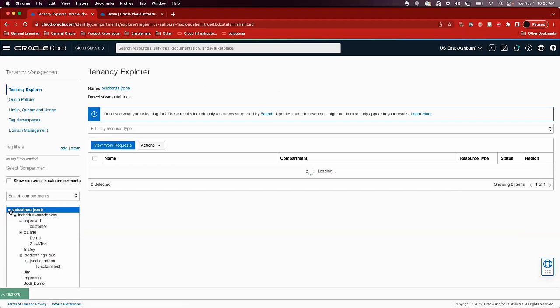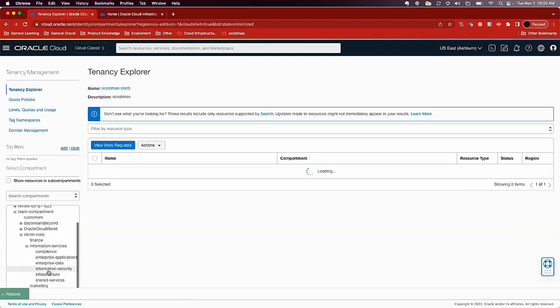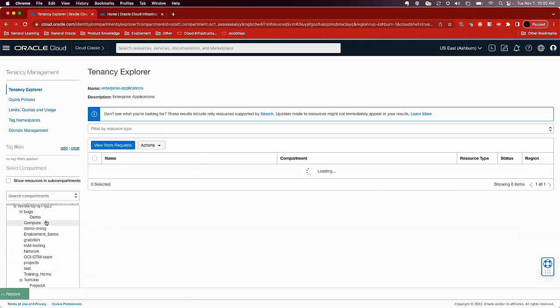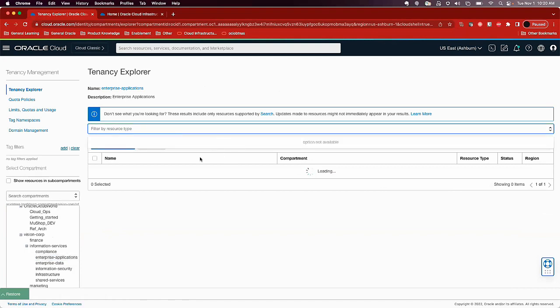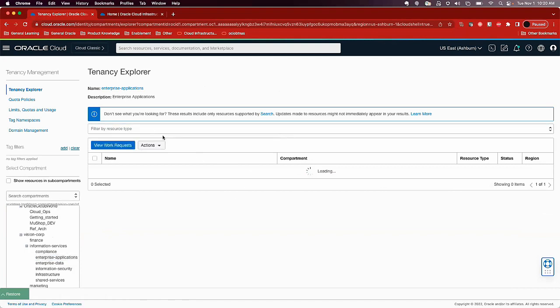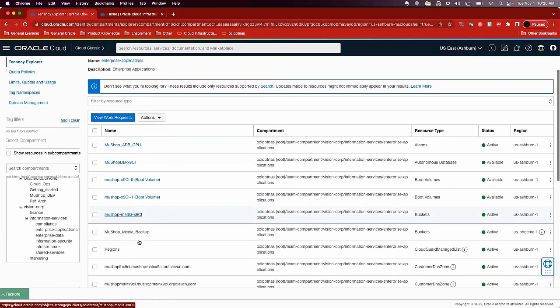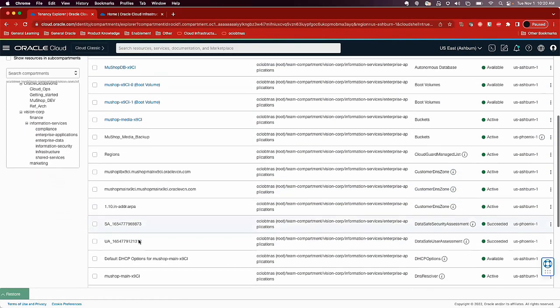So you could view from those different compartments. You could do that at the root level, or you could go into, let's say, the team compartment that I was in. Vision Corp is one of the mock companies that we use for a lot of our demonstrations. But I could go and view different resources from here and then filter by that resource type after this loads. This would be one section where you could do that as well. So you could see the different resources within your compartment level here.